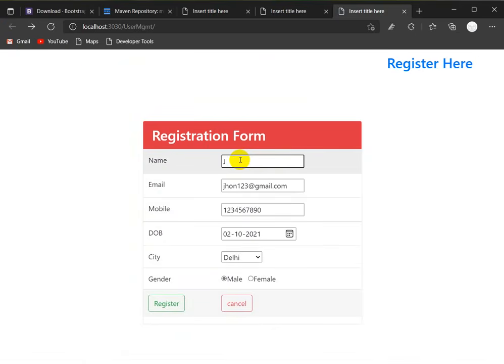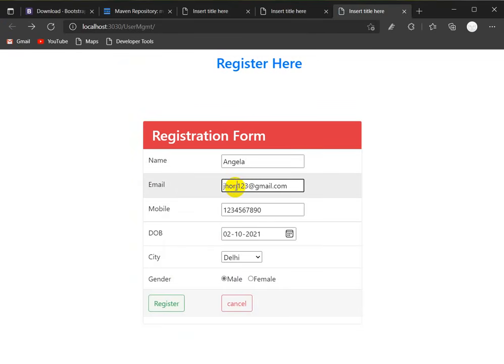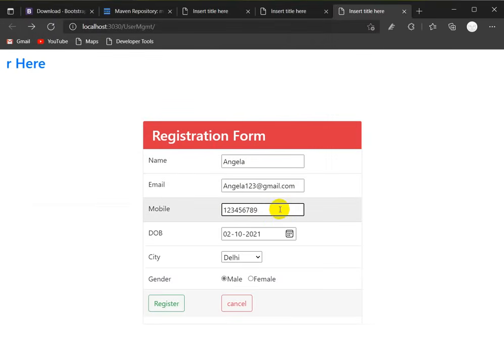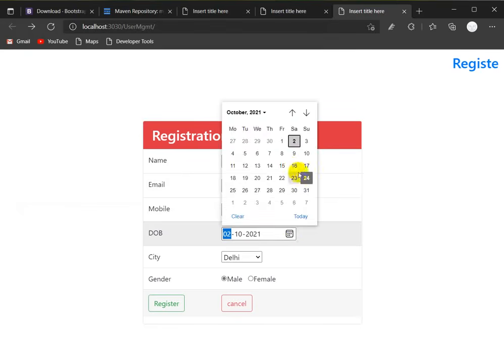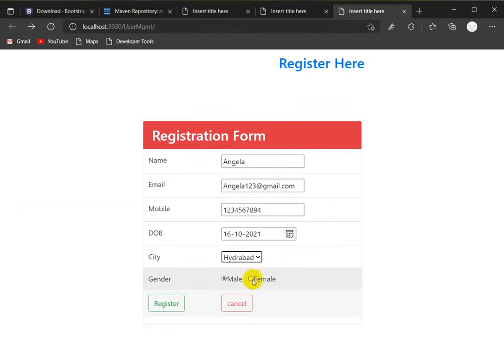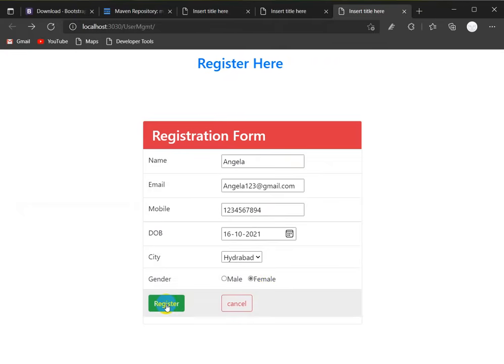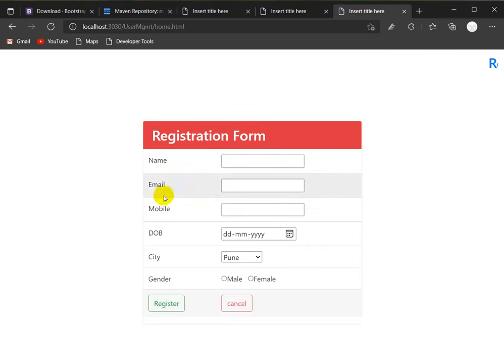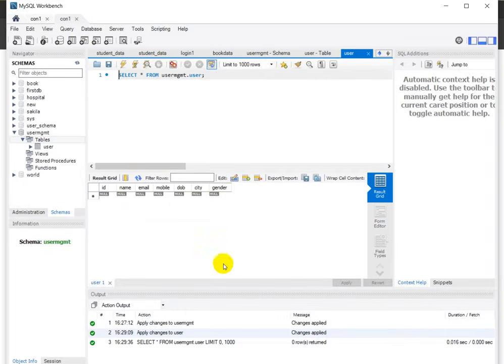Here we will take another record, Angela, and the email Angela. Here we'll take 4, and date of birth 16, city as Hyderabad, and she is female. Then click on register. Here you can see home is showing. After clicking on home, we'll go to the home. Now let us see whether the data is saved or not.